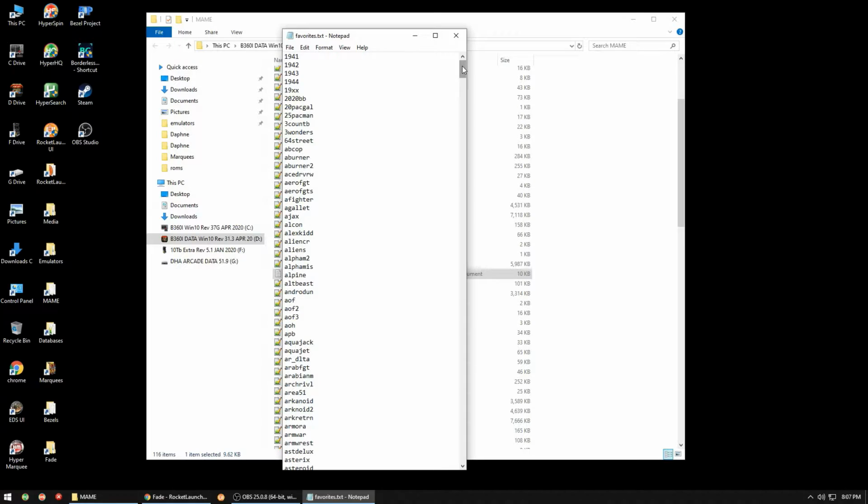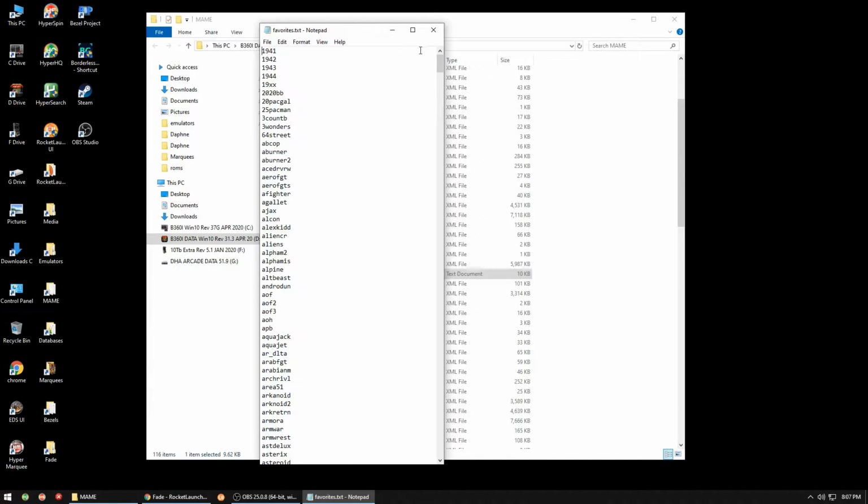So I have Hyperspin by default opening to my favorites. And these are all the games you'll see. There's over 2,000 games in this list. I just keep adding games to it. People request games and I just keep adding them to this list because I realize, oh, actually I like this game. So anyway, that's one thing.